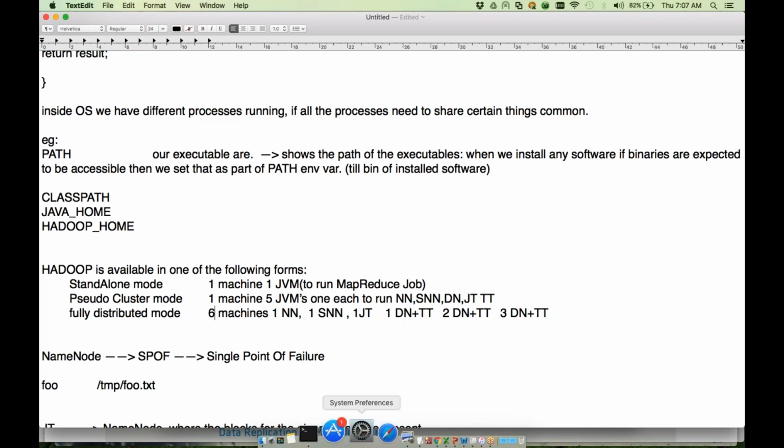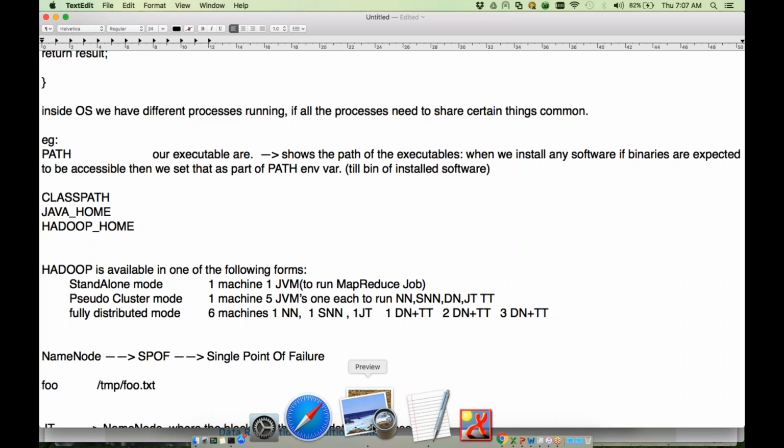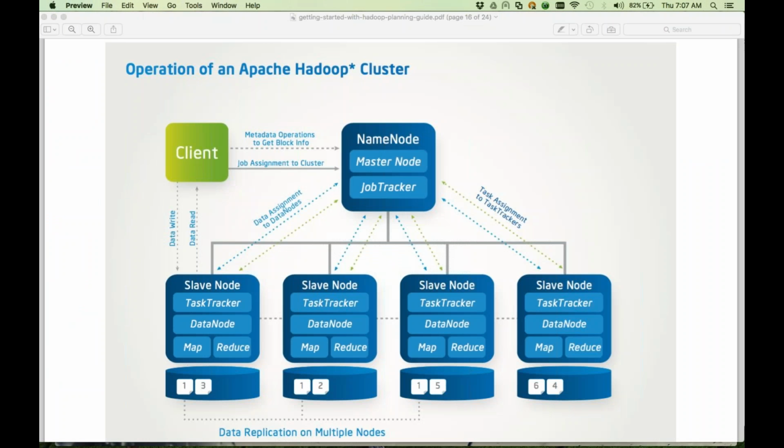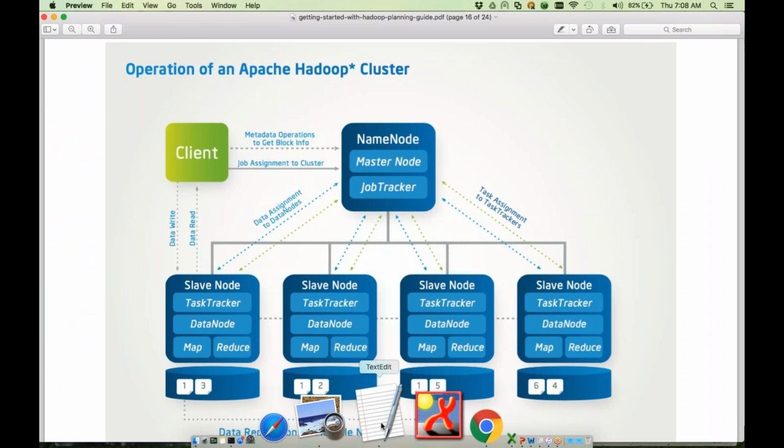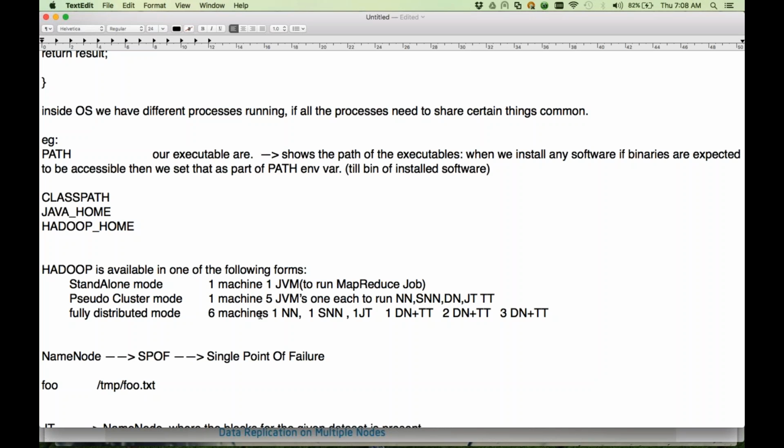Now come back to this diagram. But is 6 machines mandatory? No, not mandatory. When I am doing POCs and all, what I do is I also make use of my name node, secondary name node and job trackers as slaves, masters and slaves. That is where you may be getting confused slightly, because these are daemons. I set up these daemons to run on the same nodes. Then with 3 machines also we can set up.